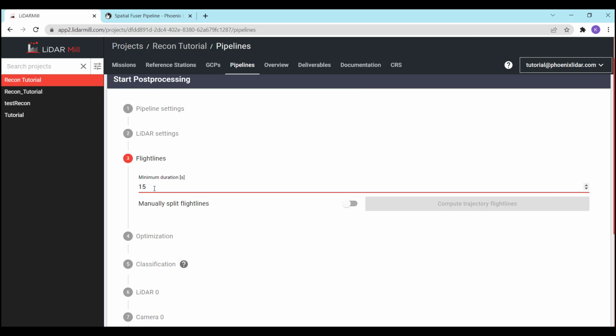There are two options for configuring flight lines that contain LiDAR data, which will be included in the generated point cloud. Option 1 is to have LiDARMill automatically split your trajectory into multiple intervals, each containing LiDAR data that was captured during straight flight lines. Automatic flight lines will be chosen based on the minimum time duration that you specify.